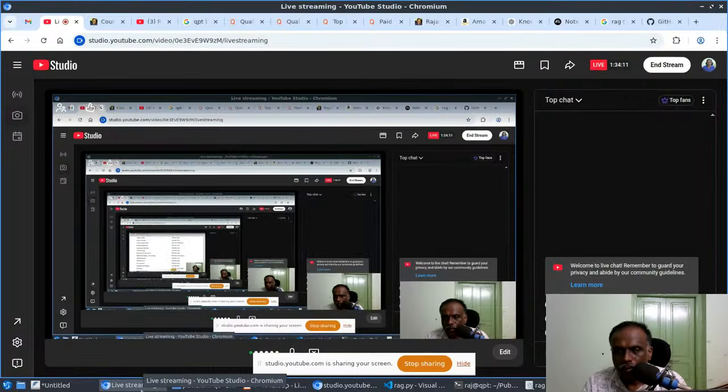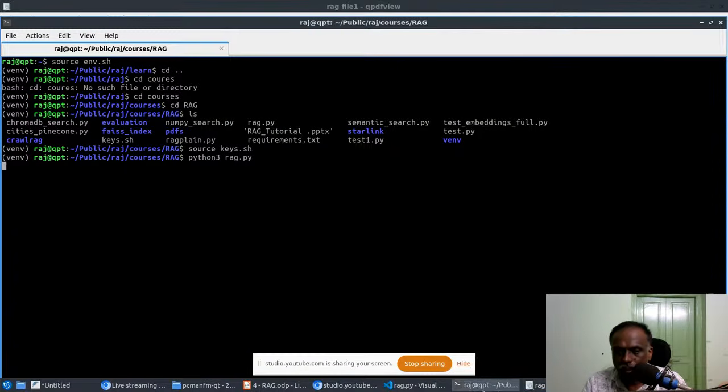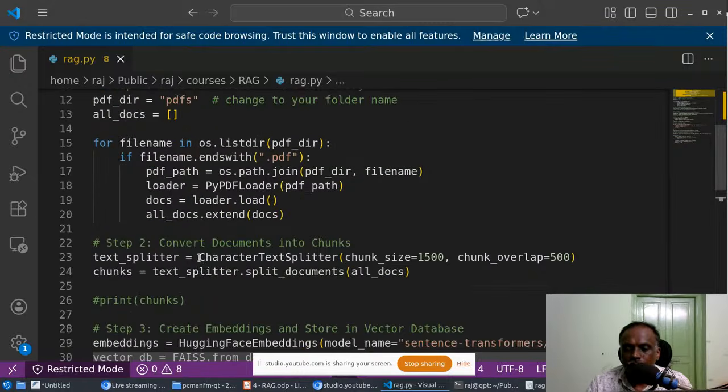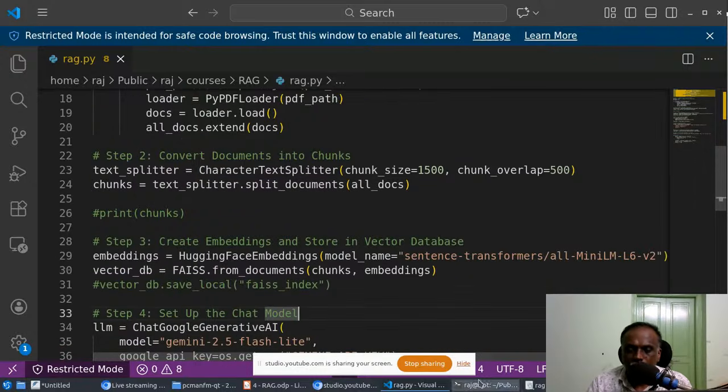So we can wait. It will still take a few minutes. In the meantime, we can discuss these steps, right? The first step is loading PDF files from the directory and converting the documents into chunks. Next is creating embeddings and storing them in the vector database. Here we are using Hugging Face embeddings, with the embedding model all-MiniLM-L6-v2.